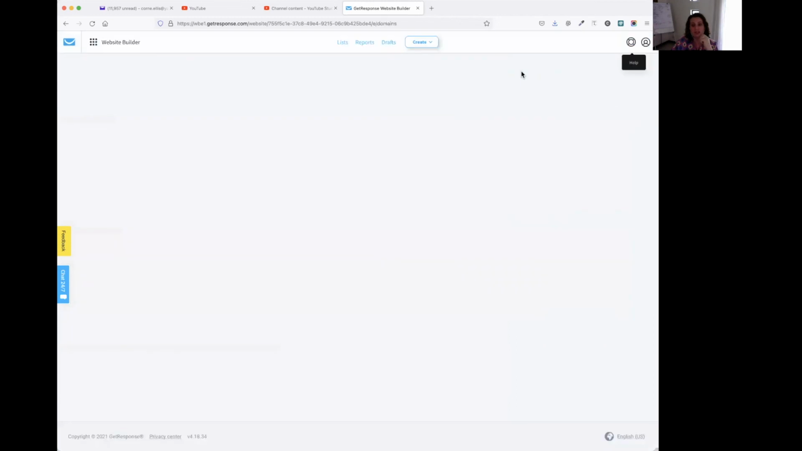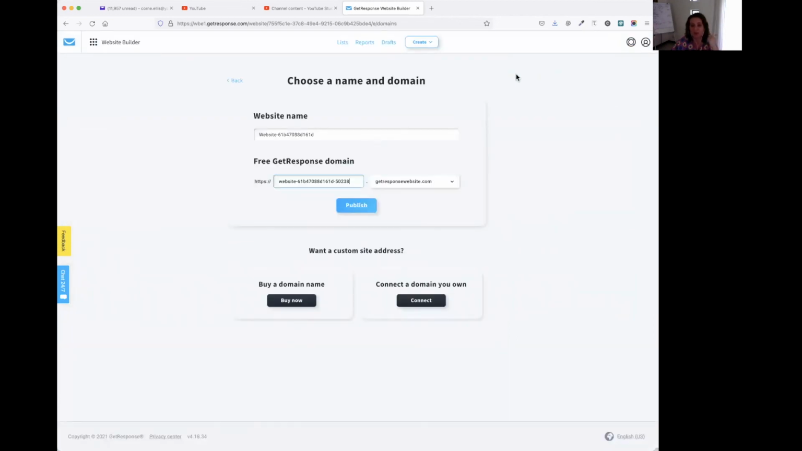You can connect it either to your custom domain or use one of the domains already given that GetResponse provides for you.